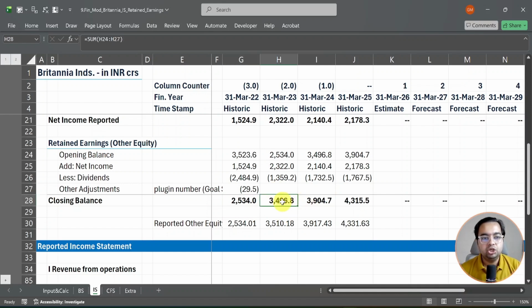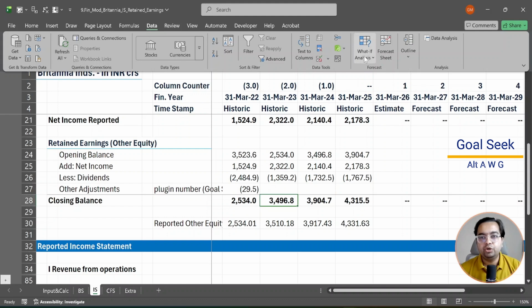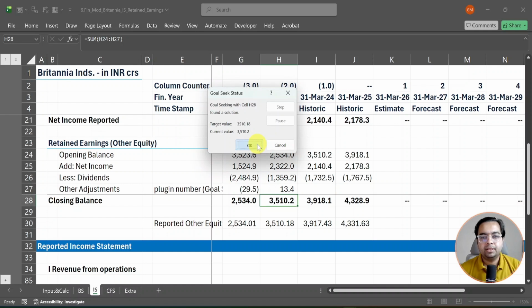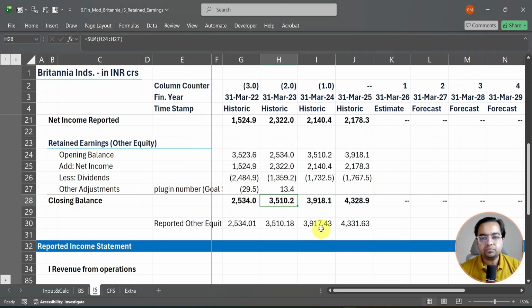We come to cell number H28. Again, I go to data. Within data, we go to what if analysis, goal seek. H28 needs to be set as what? 3510.18. I hard code this 3510.18 by changing cell number H27. I select that from my mouse and I press OK, and I have got the value.